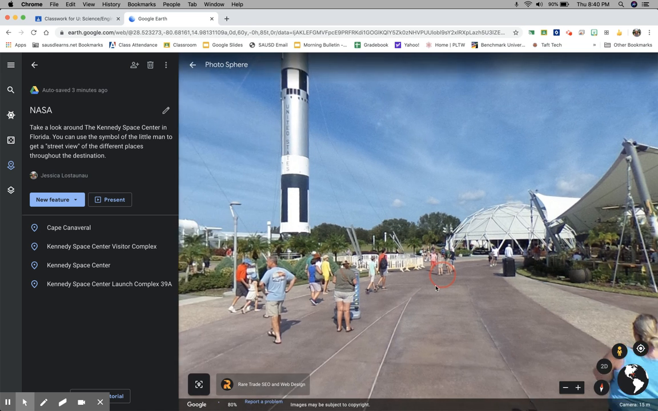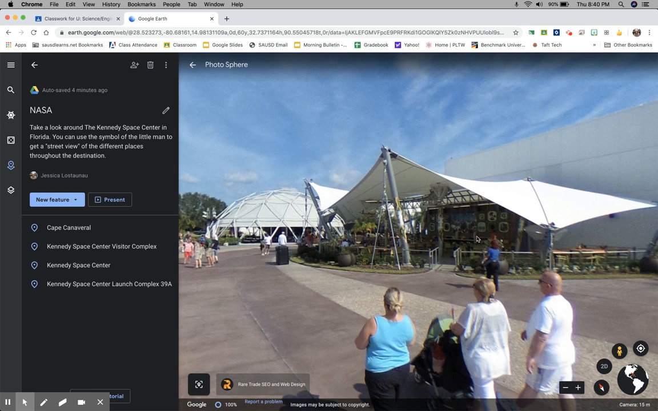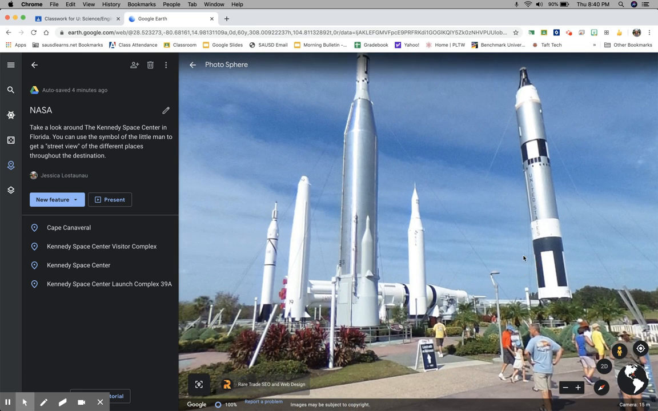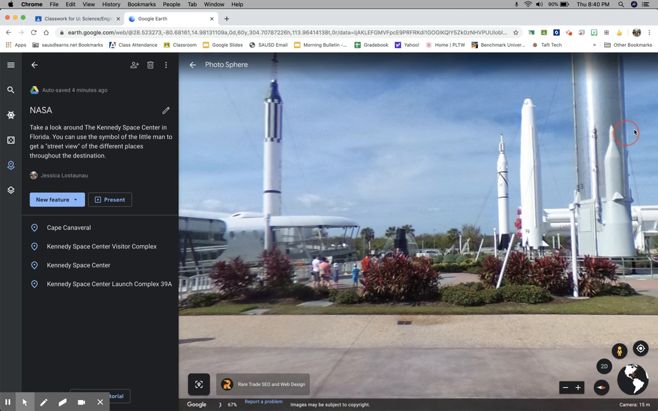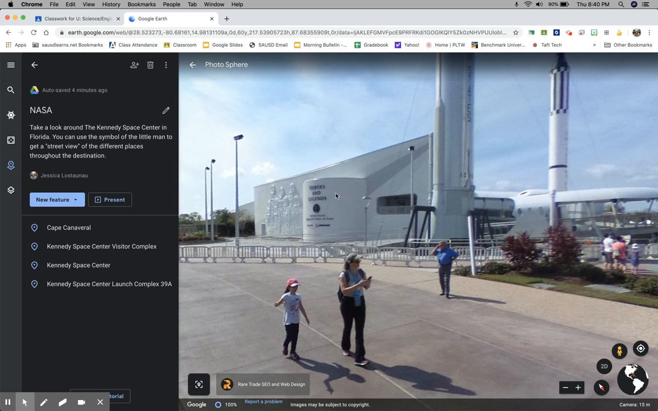As you can see, they have this movie area. They have, looks like a gift shop over here. They've got a big rocket there. The rockets are the best part, in my opinion. I would love to see those rockets up close. They've got this Hall of Legends.